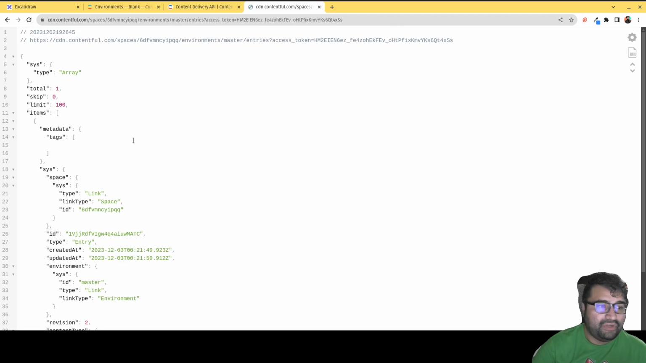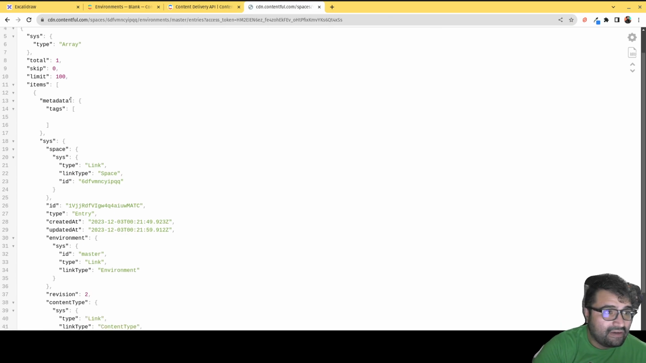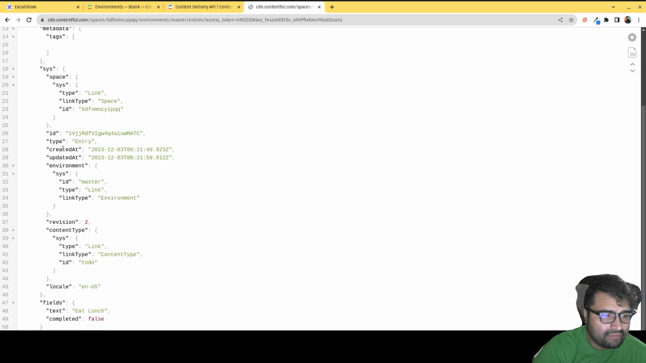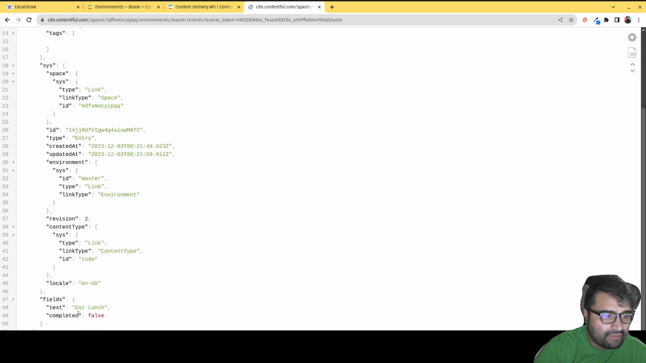Okay, so that looked pretty good. Let's see what we find in here. Okay, items, type array. So there's the to-do item. Okay, here we go. So content type to-do. Entry.